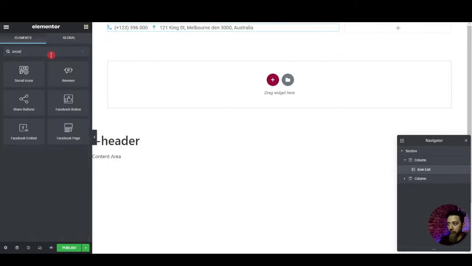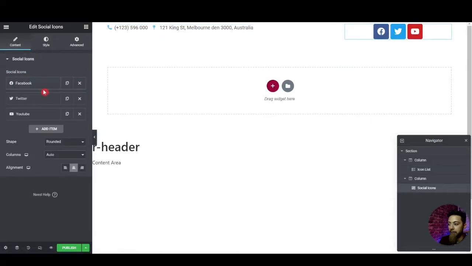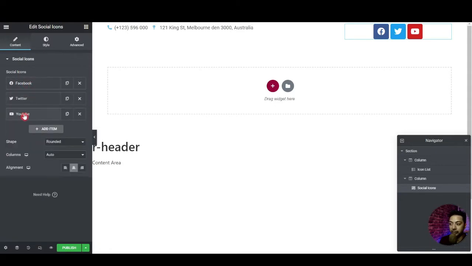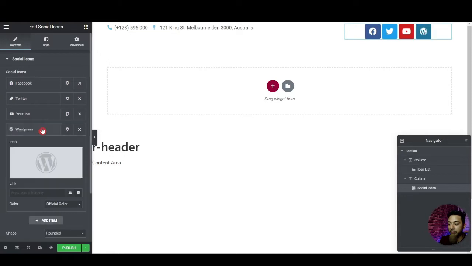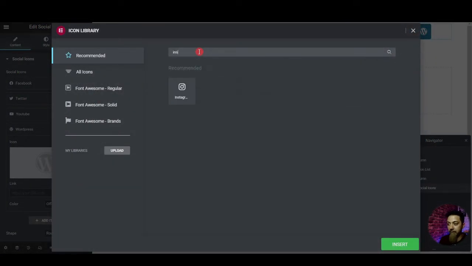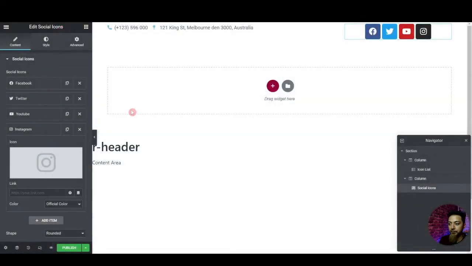So let's search for social. Here are our social icon widget. Let's drop it here. And then we can add any social media handle link. Or if in case you want to add a new social media icon, then you can add item and then change the icon, maybe something for Instagram. And then give your profile link here.